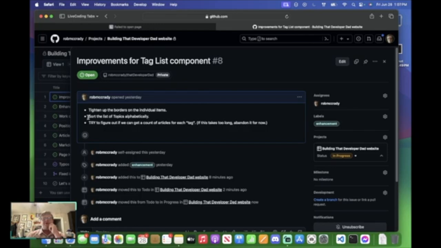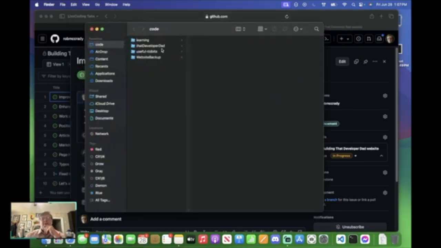Tightening up the borders for the individual items, and we want to try and sort the list of topics alphabetically. And I have a feeling that the way we're going to need to do that is going to be slightly different depending on where in the website we are, because in some places we're using one type of JavaScript to generate that list, and in other places we're using a different API method. So we're going to need to take a look and see what the code's doing before we apply that.